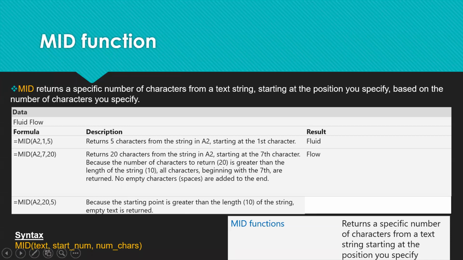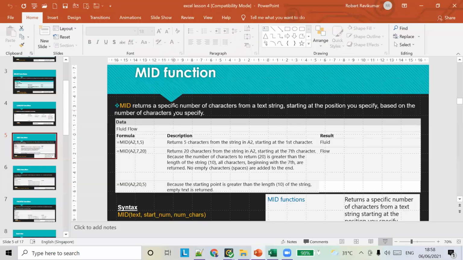The mid function returns a specific number of text. It accepts three parameters: text, start num, and num characters. Text is the actual text, which is fluid flow here. Start num is the index position from which the characters have to be cut; it could be anything within the length of the string. Number of characters means it's going to cut that many letters from the start position. Let's see an example for this also.